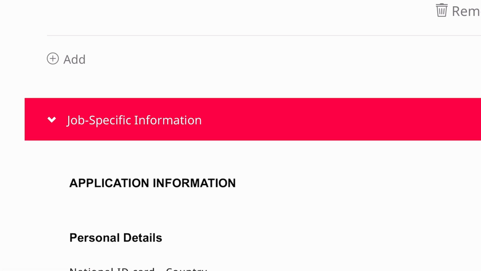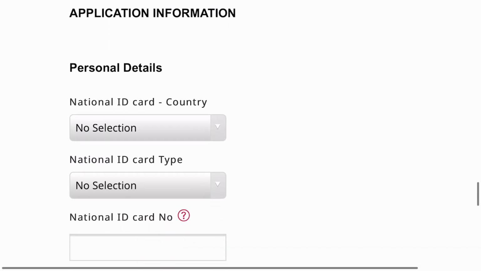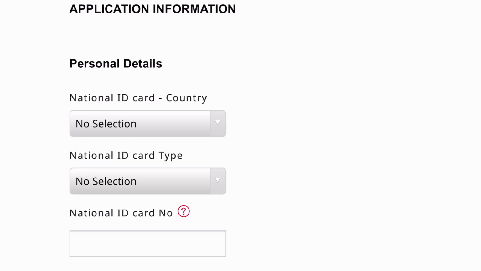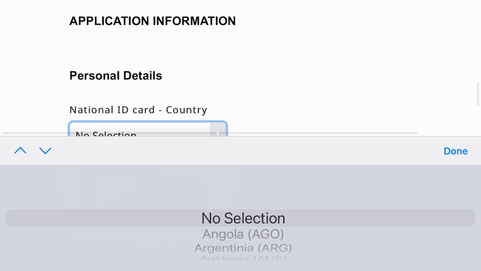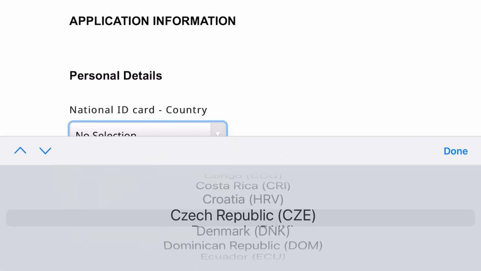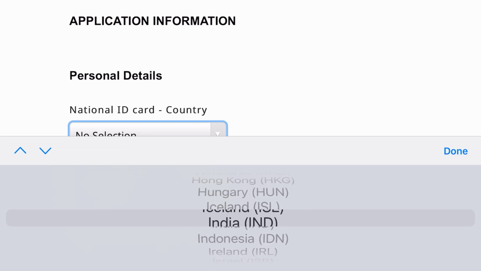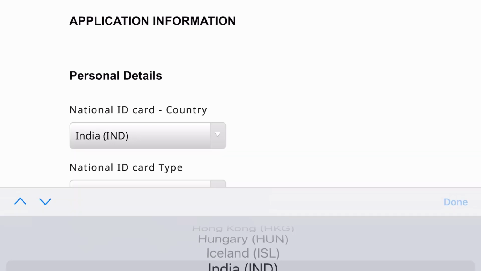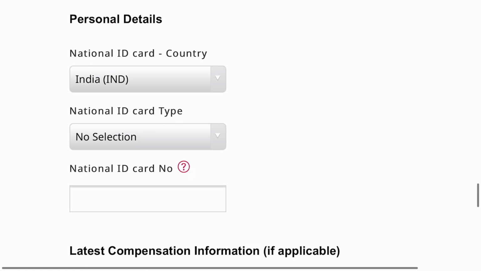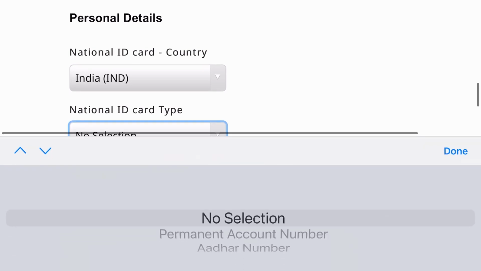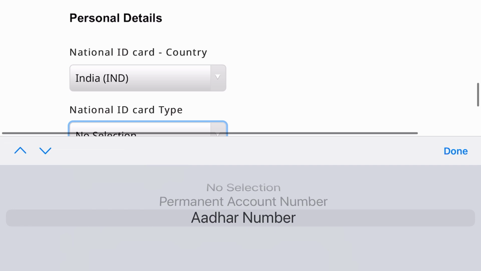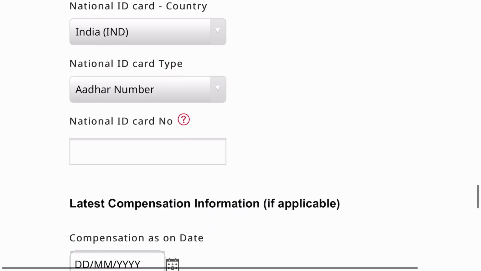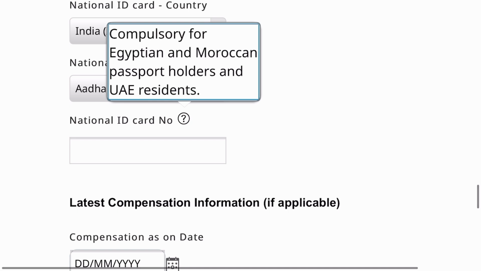Next is your job specific information. Now is the time that you will write the details about your national ID card. So this is according to the country. For example, if you're from India, you will select India, and now when you select the national ID card type, it will show you the ID card types of the country, like permanent account number or Aadhaar card. So if you're an Indian, you have either your PAN card or Aadhaar card. You just write the number here.